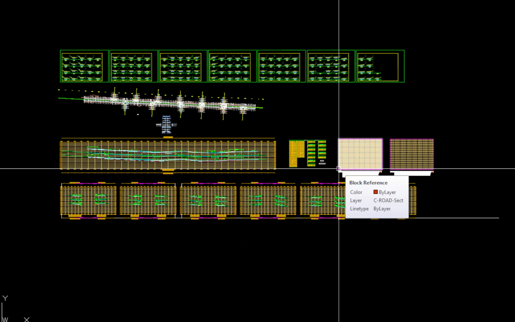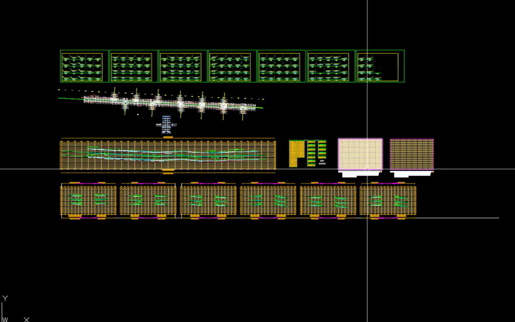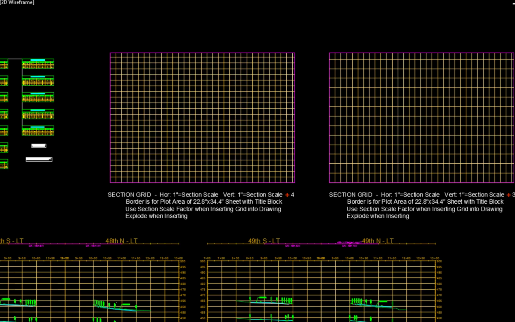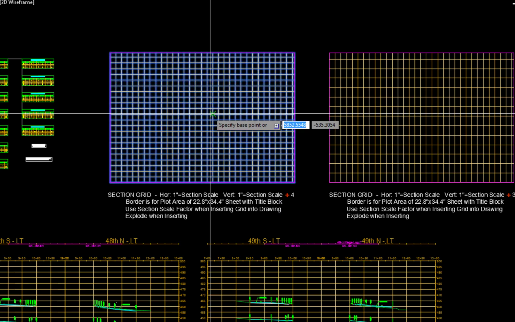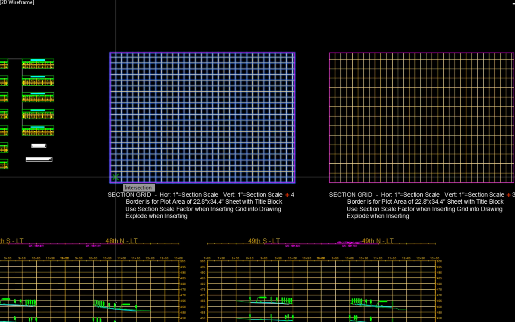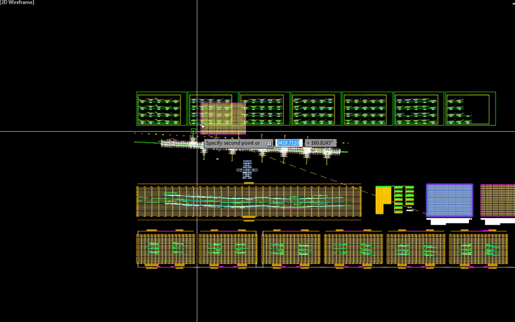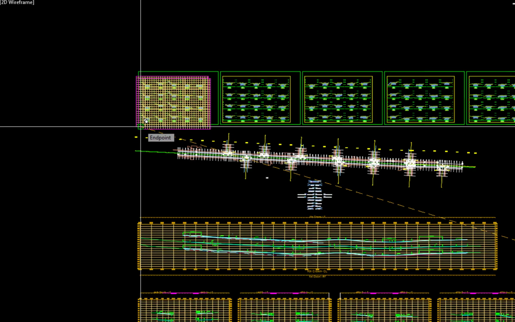Two separate grids with borders are inserted, each being a block. Copy the left grid and border block, which is for the vertical scale equal to the section scale divided by 4. CO, enter to start the copy command. Pick the first grid and border, enter. Insert point: pick the intersection of the first horizontal grid line from the bottom and the first vertical grid line from the left. Insert point: pick the lower left corner of a green border. Place additional copies at each cross-section sheet.